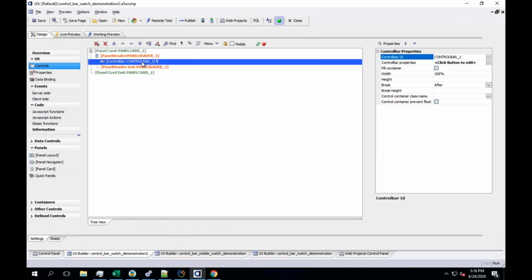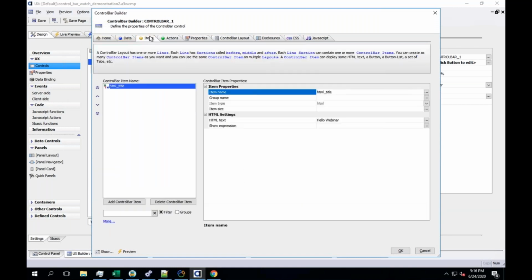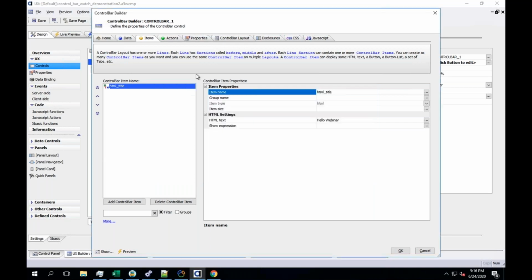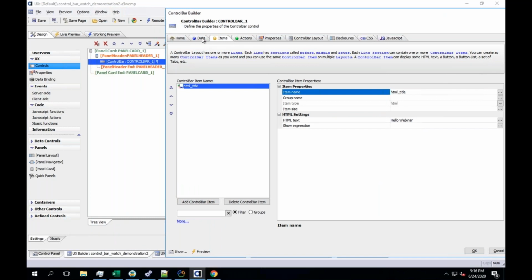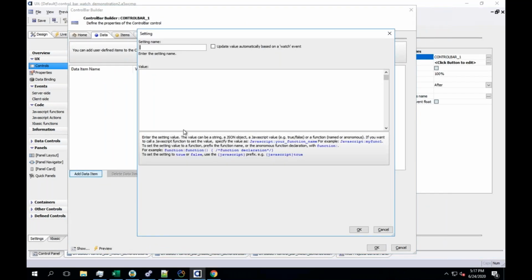So I'm going to go back into my control bar, and we're going to introduce the concept of what's called a data element. So as I mentioned before, we're on items. Items are the different pieces. And in fact, you have things like buttons, toggle buttons, list buttons, disclosures, and the cool drop-down menu we've talked about before. What data is, think of the control bar as like a meta control, and on it you can put variables, which we call data. So I'm going to call this, and I'm going to say this title text.